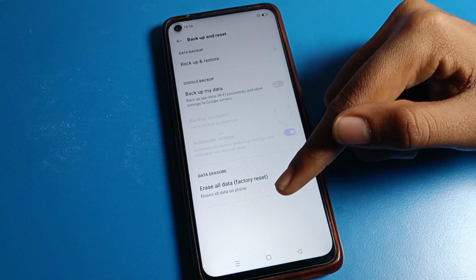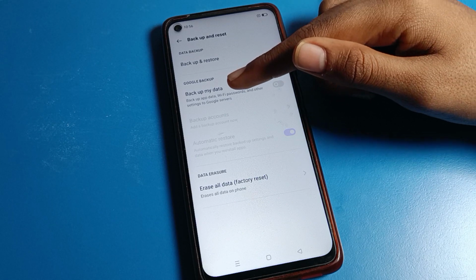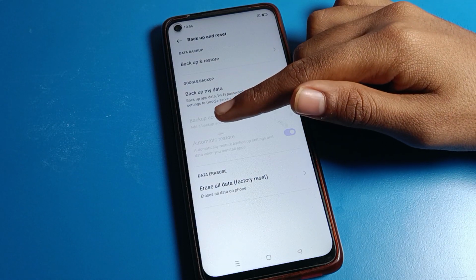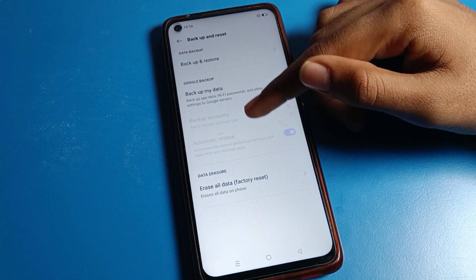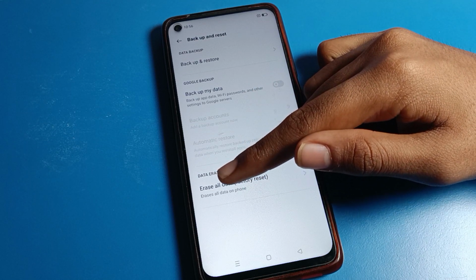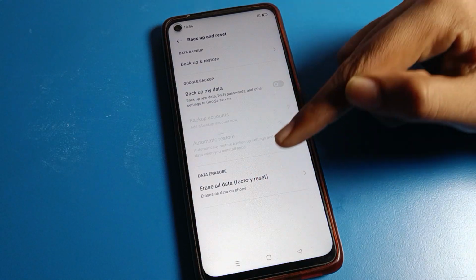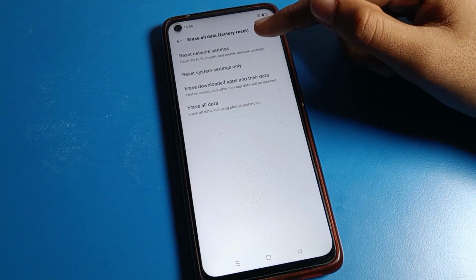In backup and reset setting, friends, you can see backup and restore, backup and data. If you want to backup only your data, backup account, you can backup your account. Friends, you can see data setting, erase all data on device, on phone, factory reset. Friends, click here. First, friends, you can see your network setting.